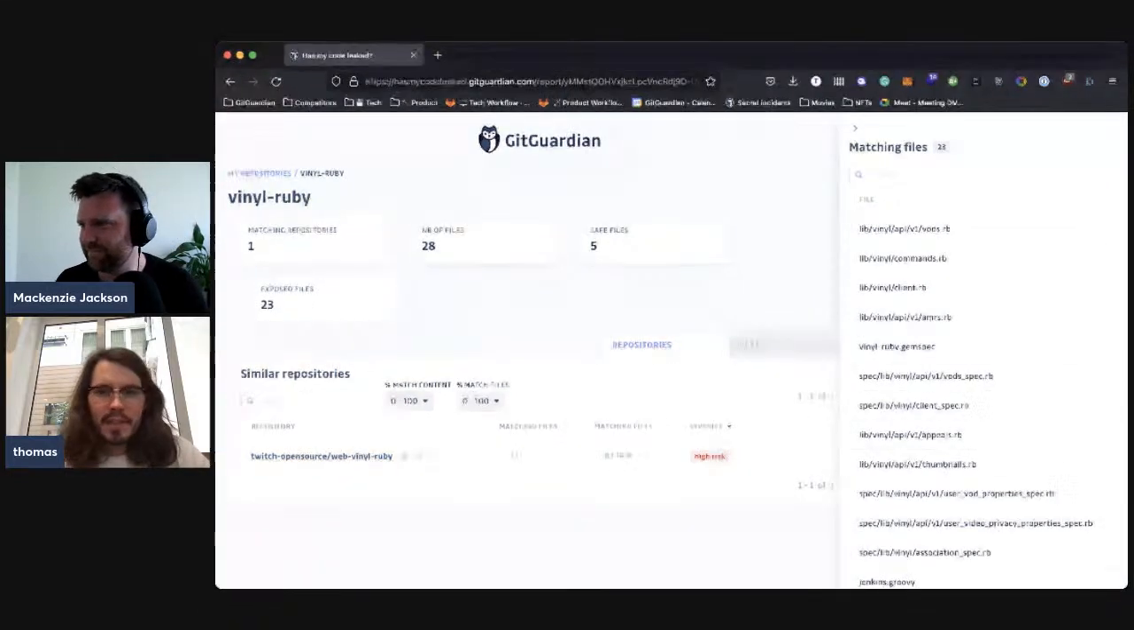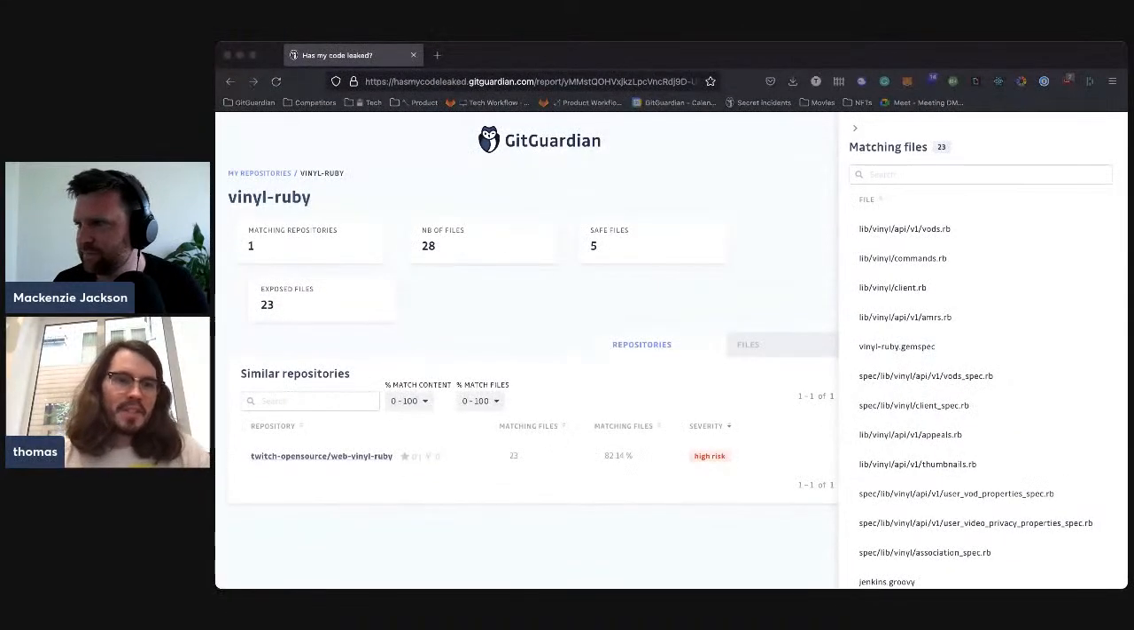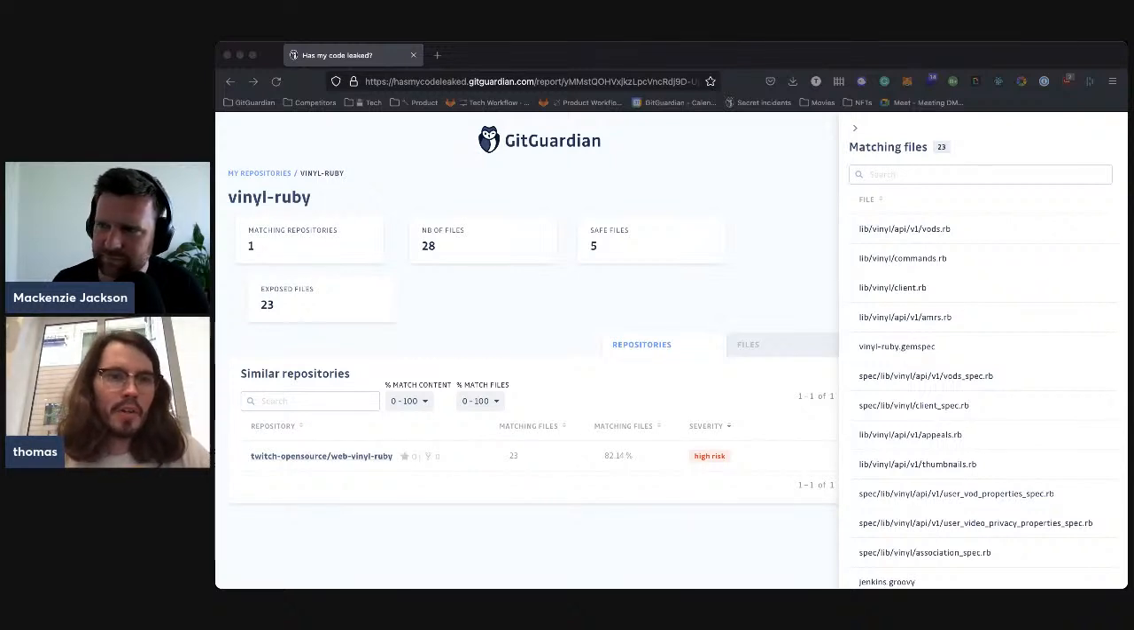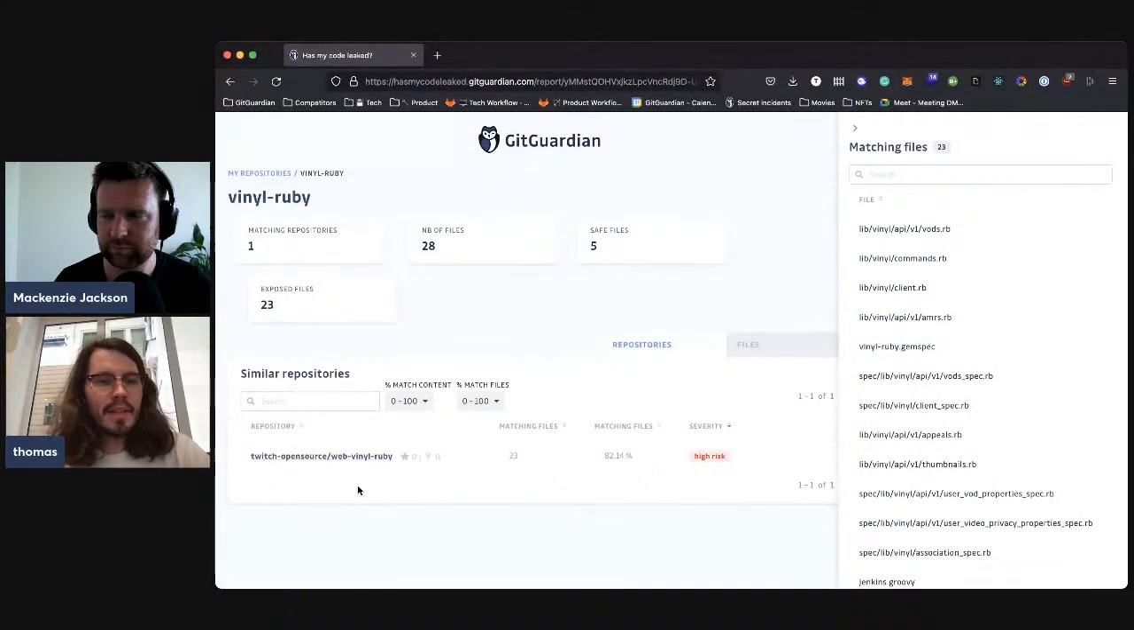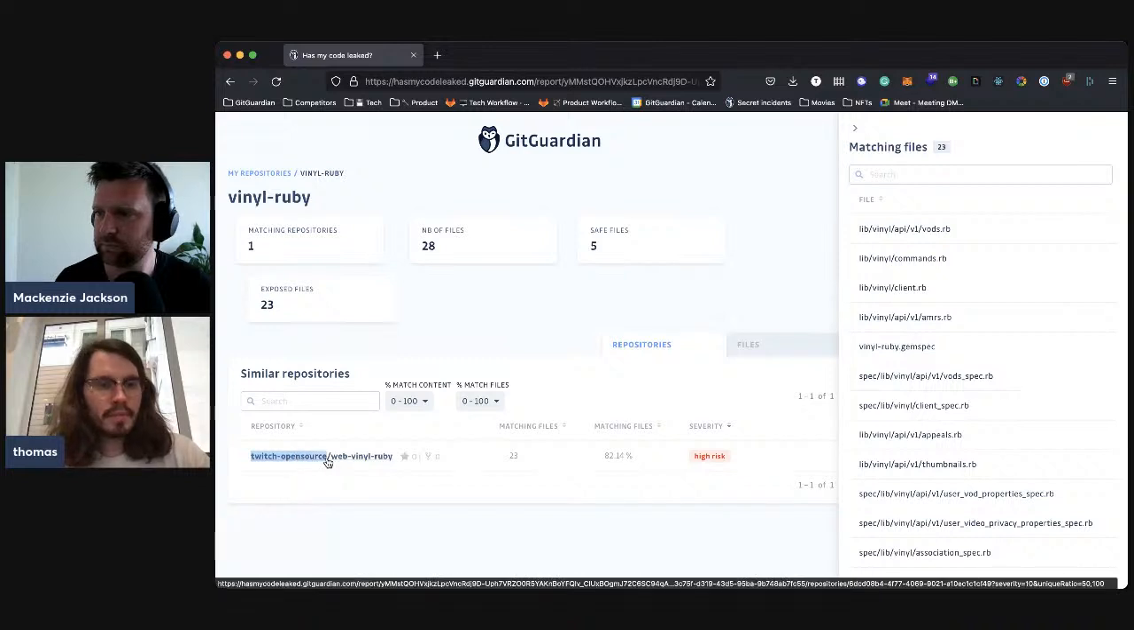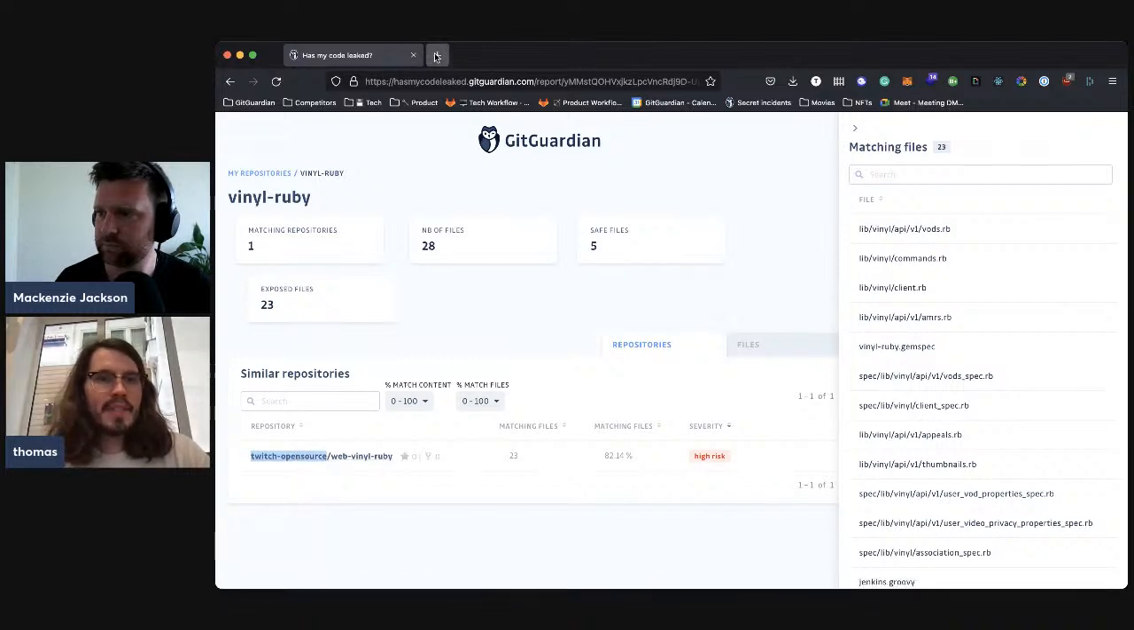So, in fact, I cheated a little bit. Like we said, the Twitch data got leaked a few months ago. So we had a look at it to find some secrets, and we wanted to check: has there been any leak from Twitch on GitHub? And in fact, there was a whole repository that surfaced on GitHub the day after Twitch got breached. That repository was called Twitch Open Source, and it has been taken down by GitHub.